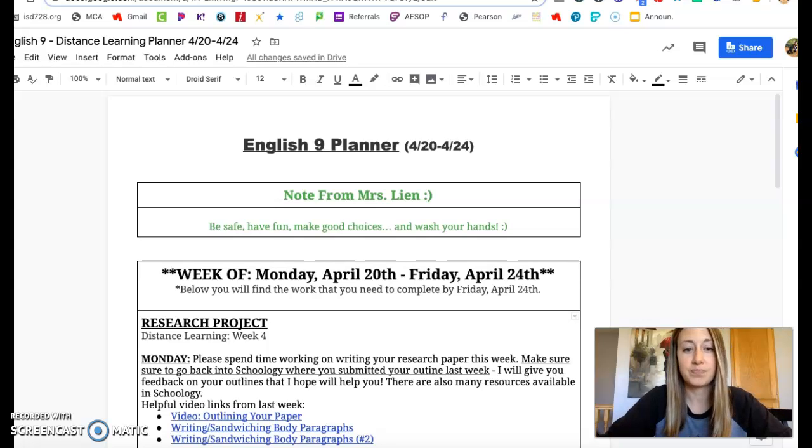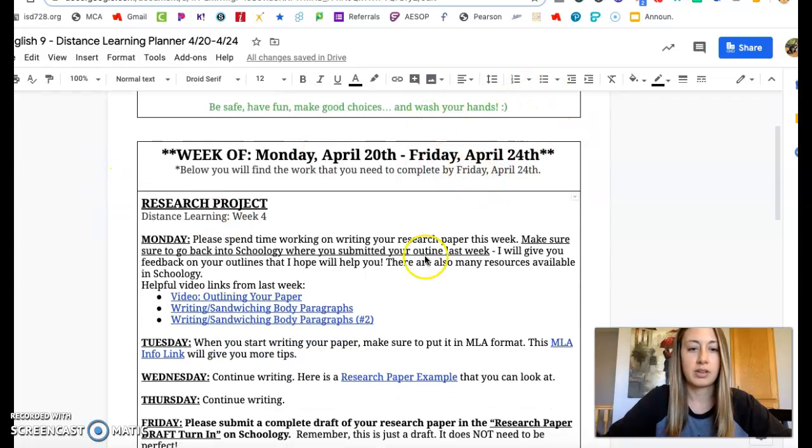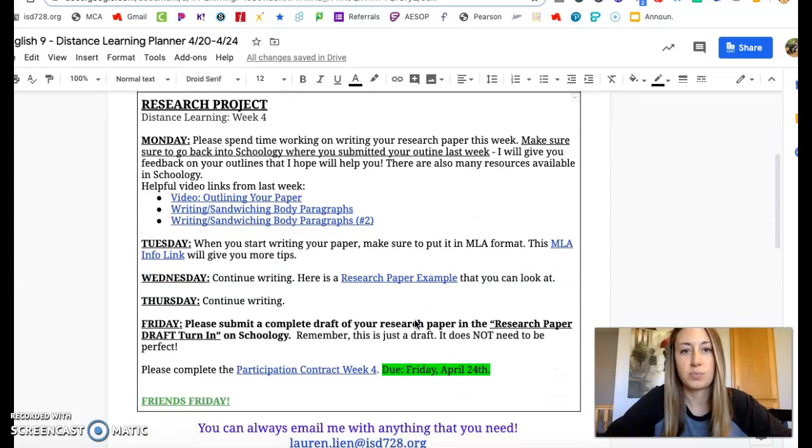This is the planner that you're going to use for week 4, and it goes through Friday, April 24th. Basically, what I want you working on this week is writing your research paper. If you go back to where you turned in your outline, you were supposed to turn in your outline last Friday. That was 10 points. If you didn't do that, you should still do it.